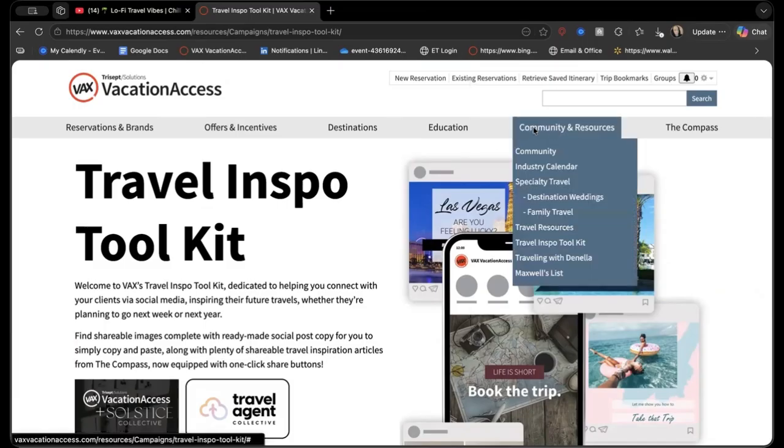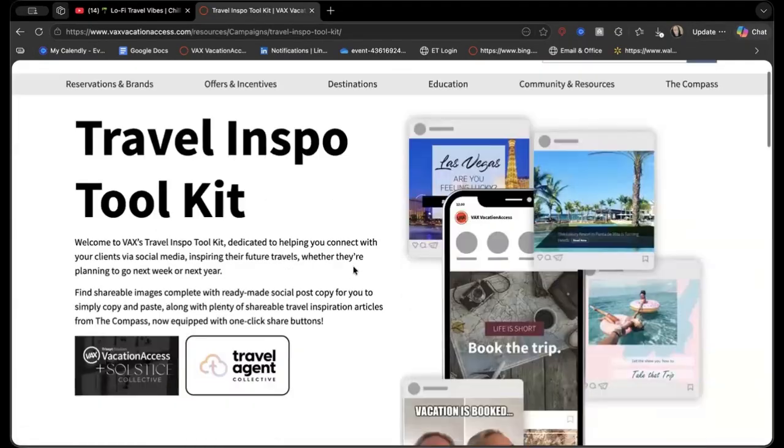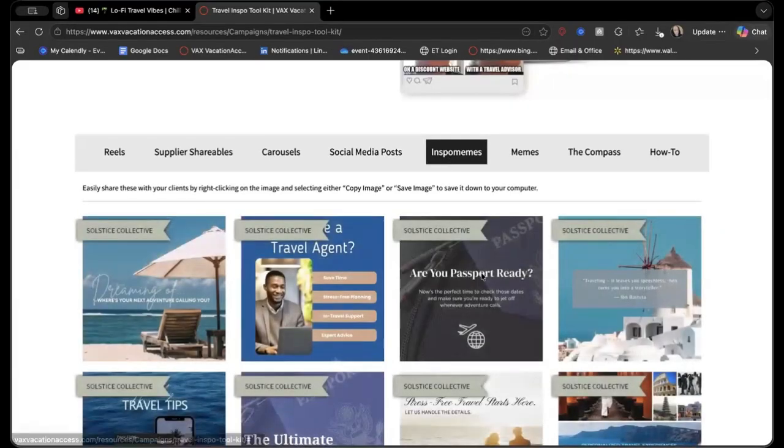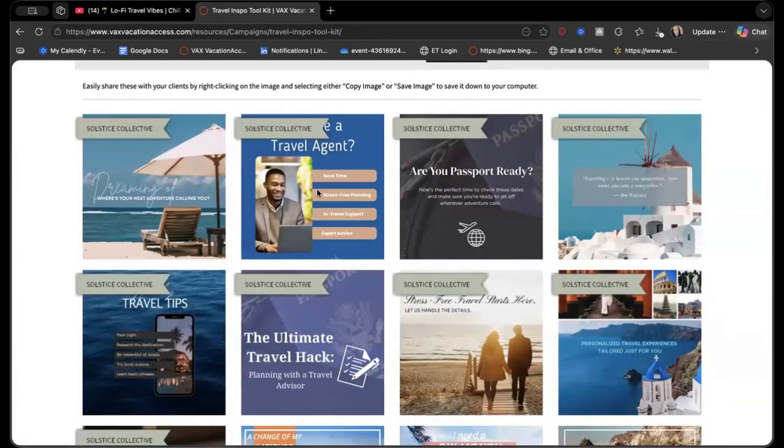But right here, if you go to community and resources and it's under this travel inspo toolkit, this is where I'm at. So they have it in here. They have all of these. They actually have inspo memes. I like these a lot. I like some of them, guys.